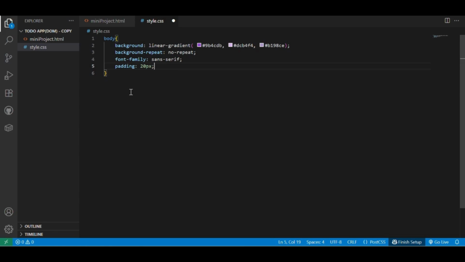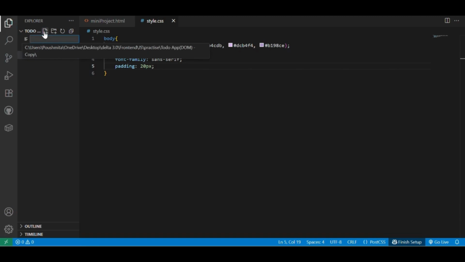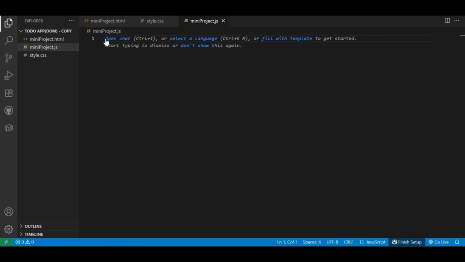And finally, we will create the JavaScript file. We will add the logic to add and delete tasks dynamically. So let's make the JavaScript file, project.js.